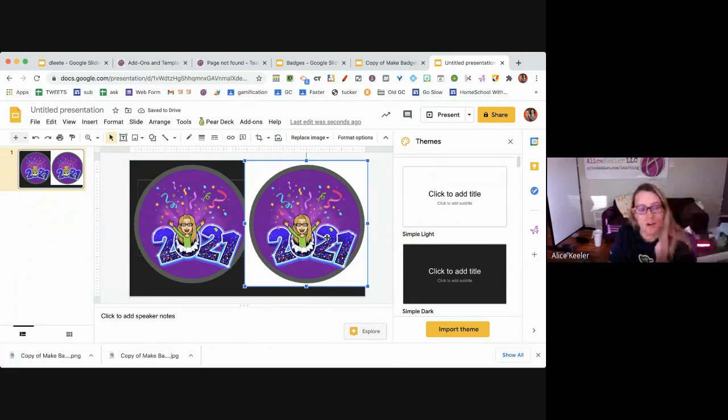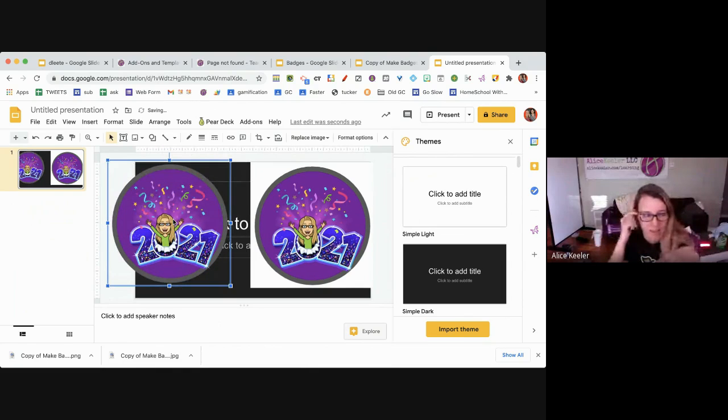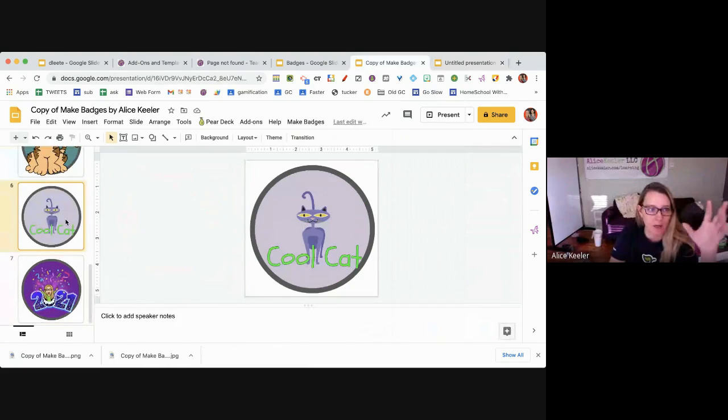So on the right is the badge that is not PNG as a background. You see it's white. On the left is my badge where I did make the background PNG. They just don't show it on Google Slides so that you don't have the edges on it. But if you'll notice, what I've done is I'm on the Google Slides.